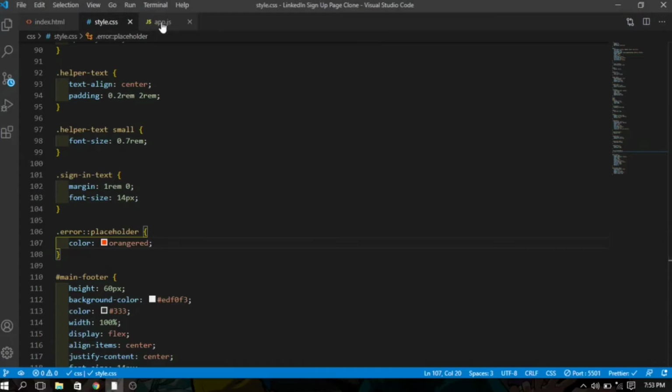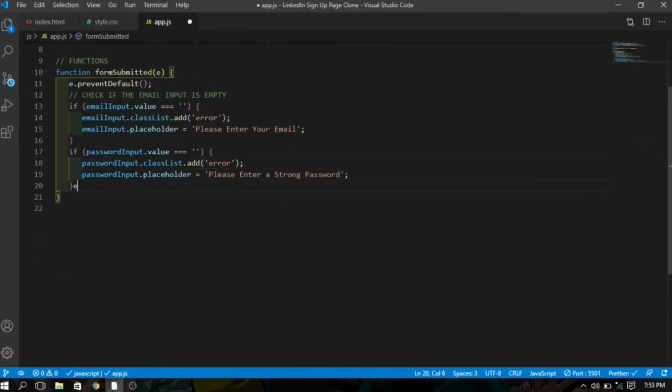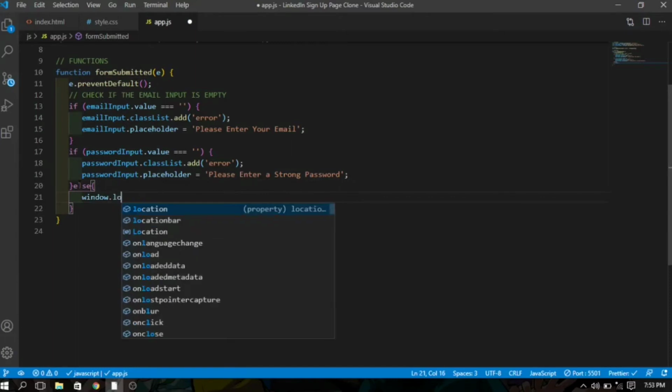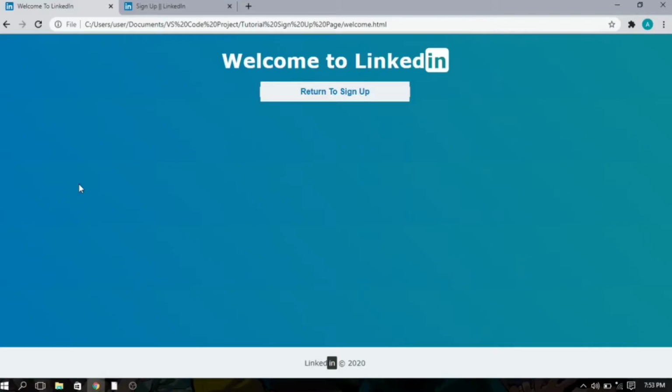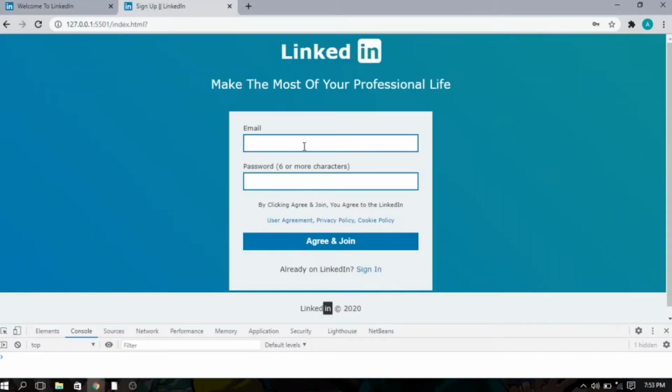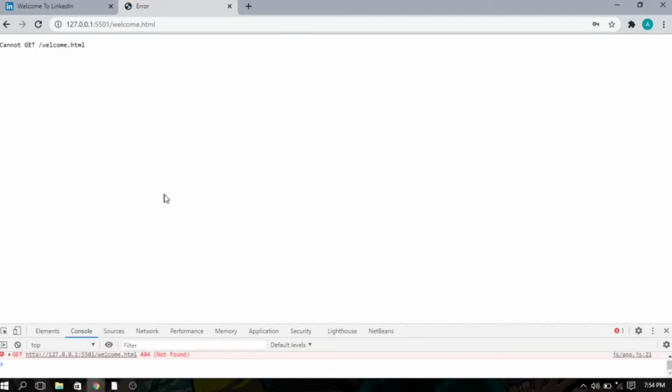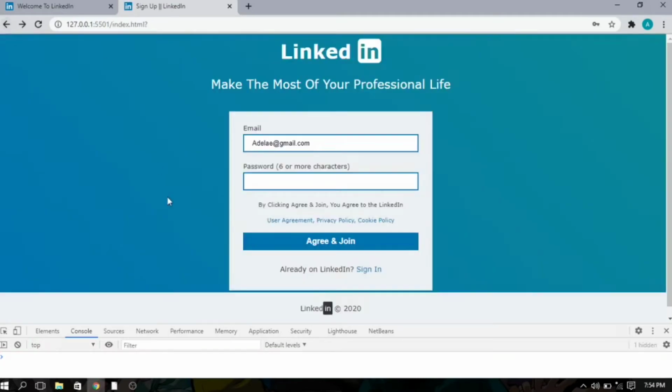So I'm going to head on to my app.js and I'll say else, and it's a function called window.location. Then where we want to locate it to is a welcome.html file, which we have not created. So we just save and take a look. This is what we are on. If I click on this, it will come up, and if I put in something real quick and click on this, it is giving us an error because we do not have a welcome.html page. But let us quickly create that one right now.